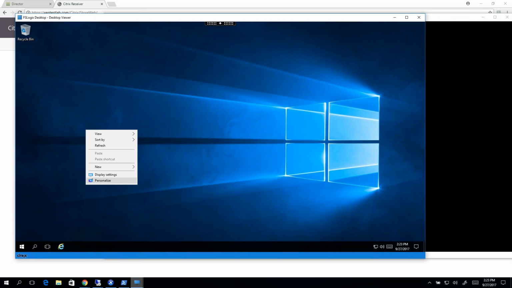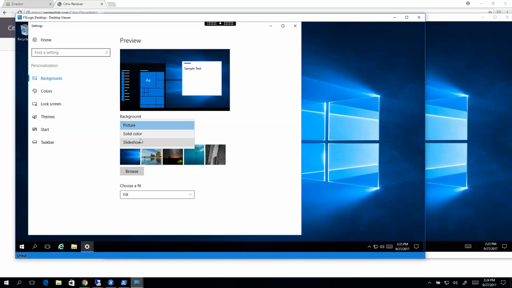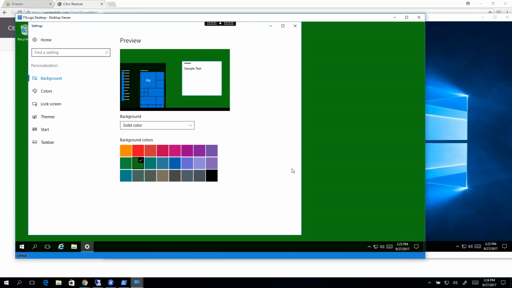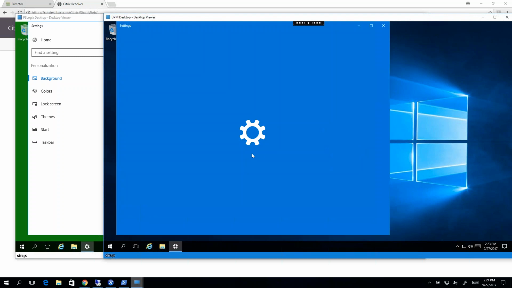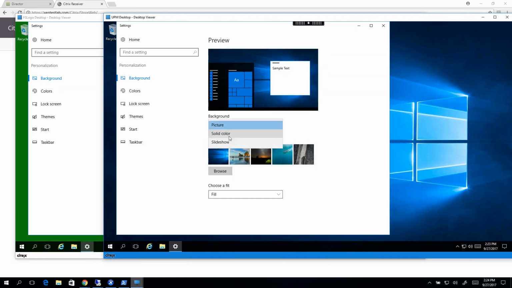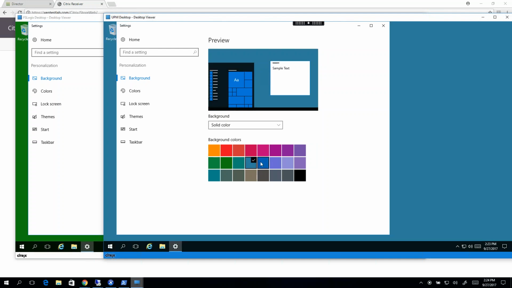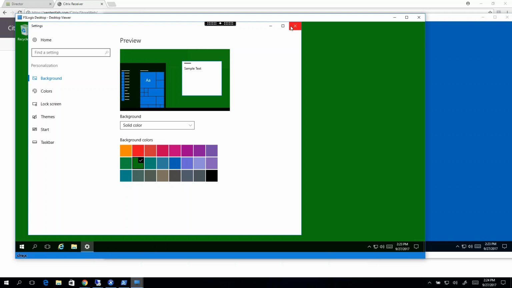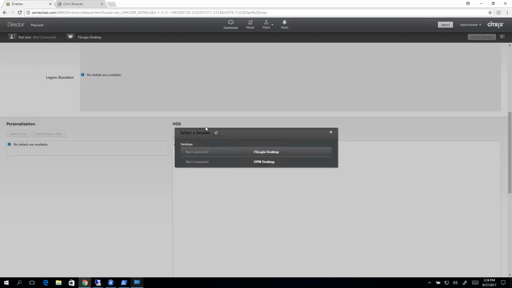And just so we can tell these two apart, I'm going to change the desktop background a little bit here. Do a solid color. Let's do green for this one, and blue for the other. How's that? All right. So hopefully Director has logon information for me. Go over here to Director, refresh this.